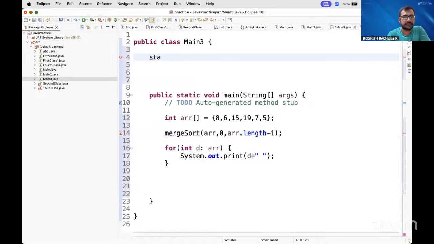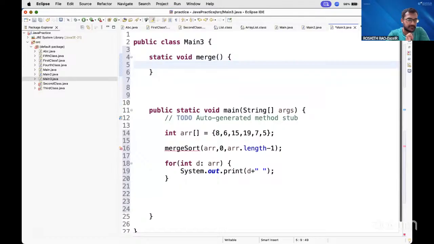Okay, static. You can take a static void merge. Then here you need what? You need an array as the input, and you need a start index. You need an end index, right? So basically lower bound and upper bound. You need lower bound, then mid value as well, and then you want the upper bound value as well.